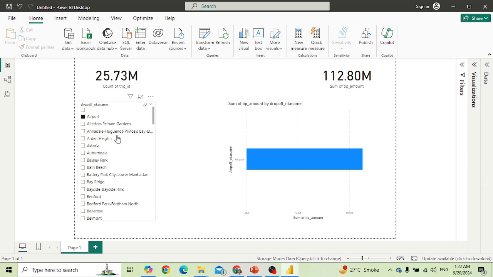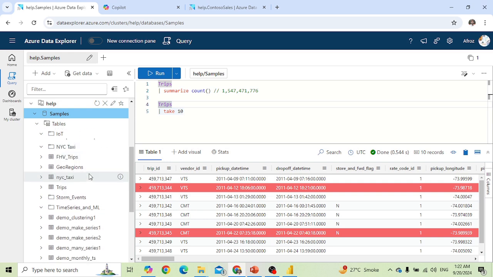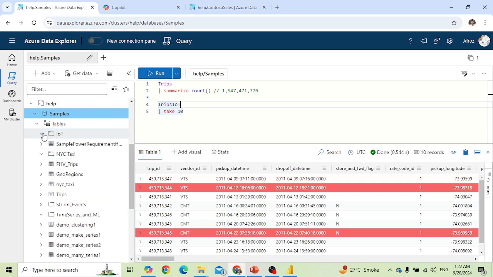Now you can try on your own, and you can always create such visuals or dashboards using Azure Data Explorer. In the next video I will try to show you something using IoT data. Thank you very much.